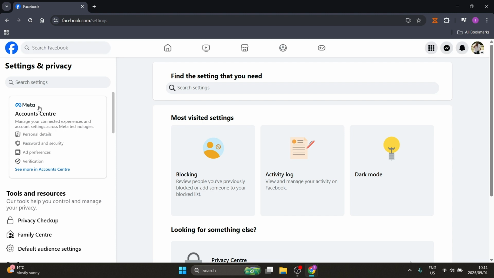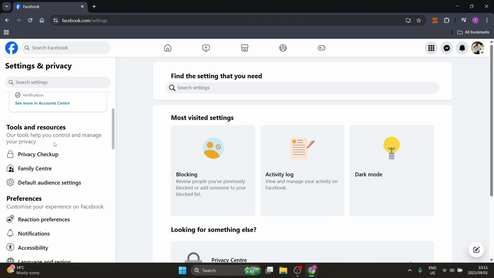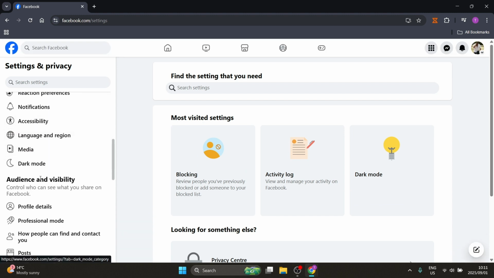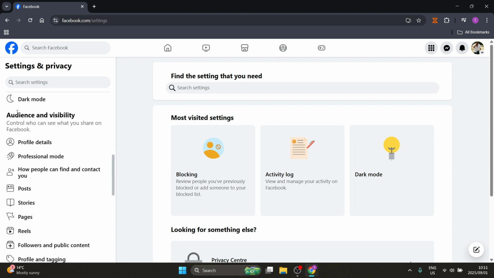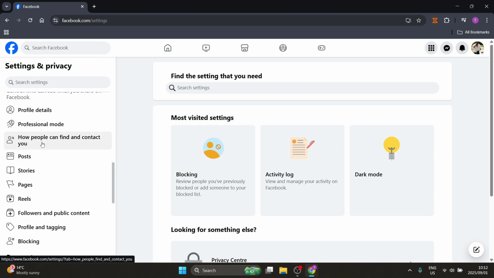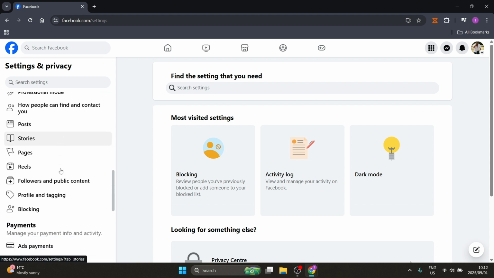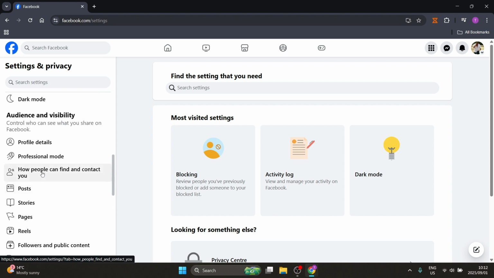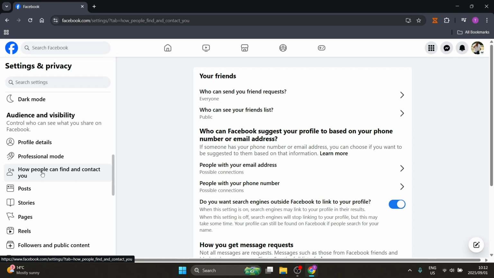Now within the settings over here on the left hand side, you'll see quite a few things. The one thing that we're looking for is audience and visibility. Okay, and here you can look for how people can find and contact you. Now there is a few other options over here. So the followers and public content we'll go into in a second, but this is the first thing that we're going to go into.